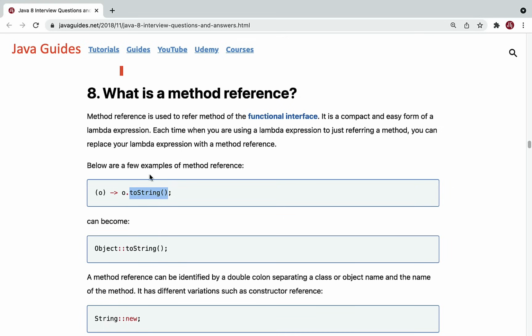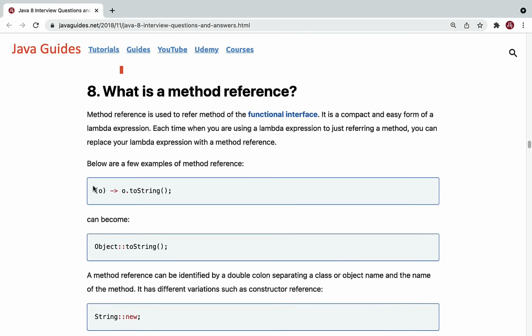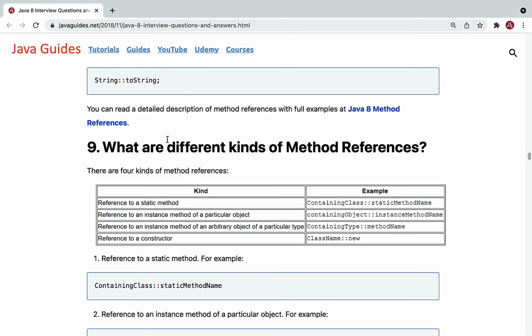So whenever you find this kind of lambda expression just referring to a method, you can simply replace this lambda expression with a method reference like this. And the syntax is like this. Here you need to use a double colon. Okay, so this is one example of a method reference. So whenever you have a lambda expression that just refers to a method, you can replace your lambda expression with a method reference. So let's take a look at the next question.